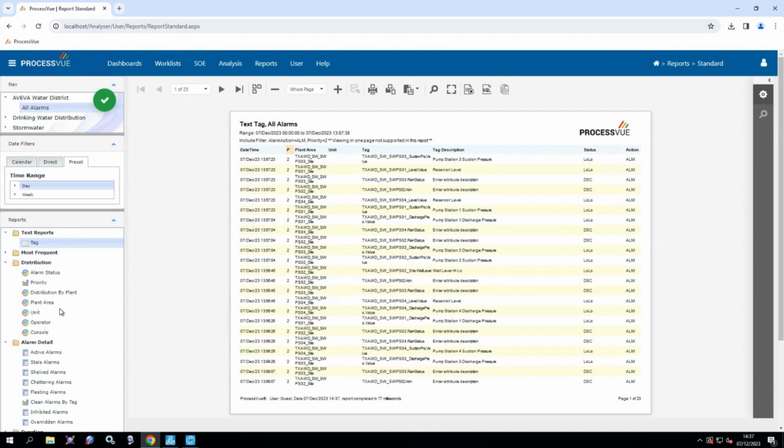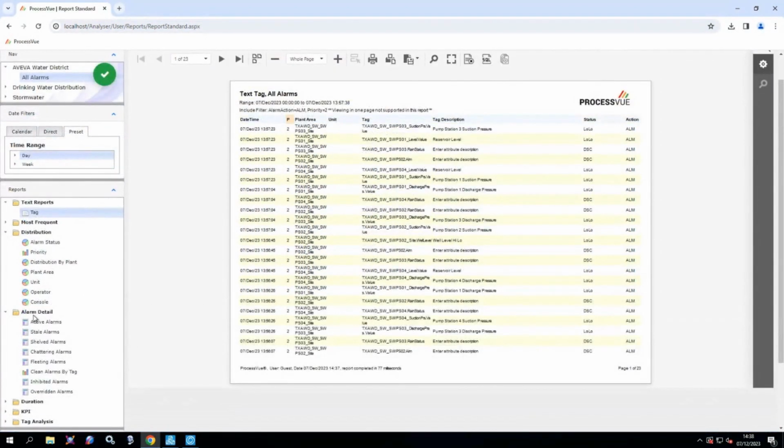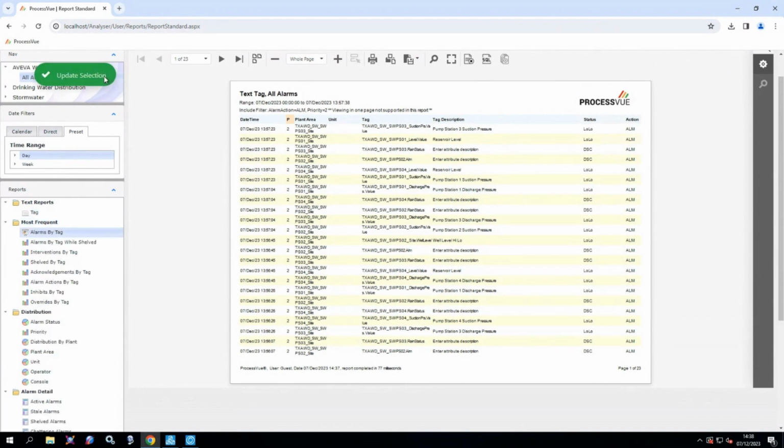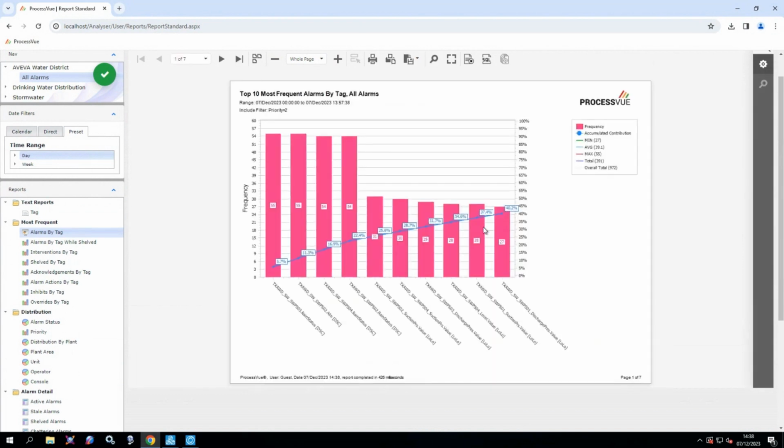Another report example is the most frequent alarms. If I have a look at the most frequent alarms by tag, this gives you a quick breakdown, which I'll show you an example of in the dashboarding as well. So here you can have some quick wins and see which are your most frequent alarms. And these are the sort of bad actors that you need to focus on.